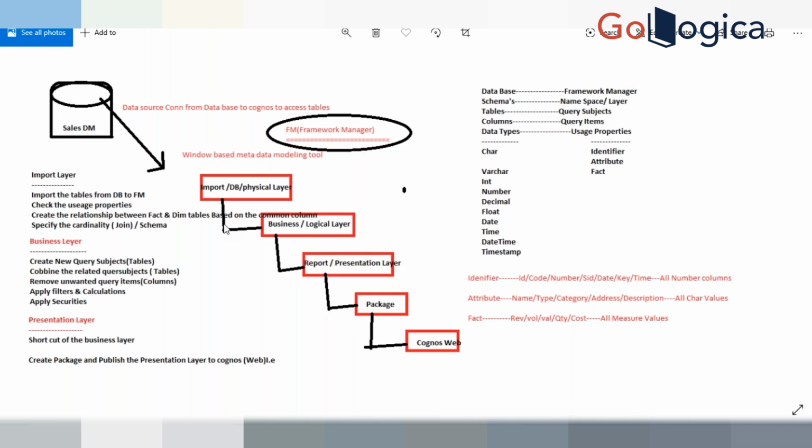And then there is a table in the import layer, nothing but the database, with hundreds of columns. But we don't use all the columns for reporting. We keep only what we need and remove the rest of the columns.